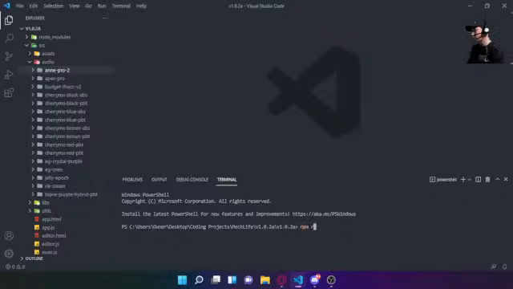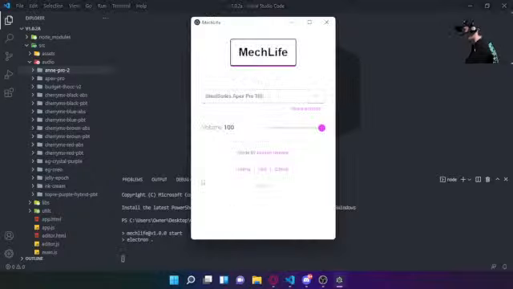Okay, and then we'll go npm run start, and this will open it up in a dev console, like last time. And so here we go. This is what it looks like when you're debugging it, obviously. So there we go. Here we have our SteelSeries Apex Pro TKL. So now I'm going to try typing.